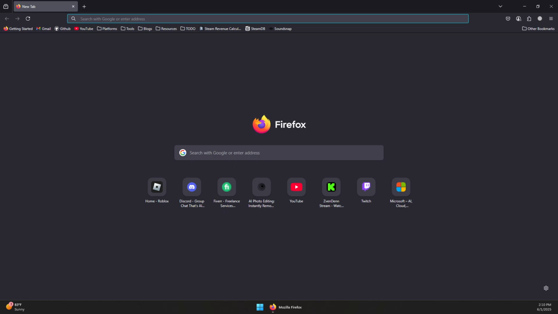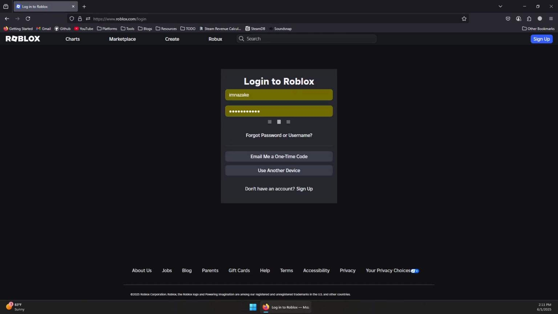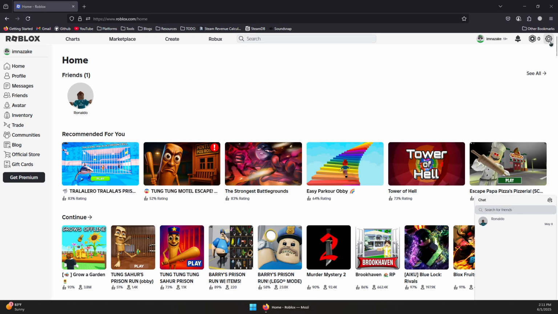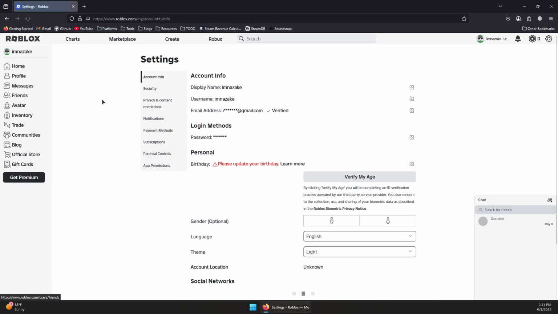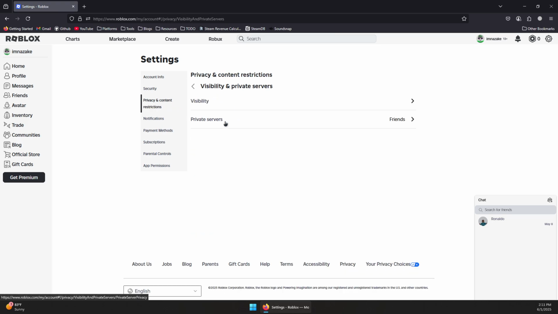So here's how to join private servers in Roblox. So first you want to open your browser and then head to roblox.com and make sure you're logged into your account. And then you want to click on the settings icon, then click settings. And then you want to click on privacy and content restrictions, and then click on visibility and private servers.